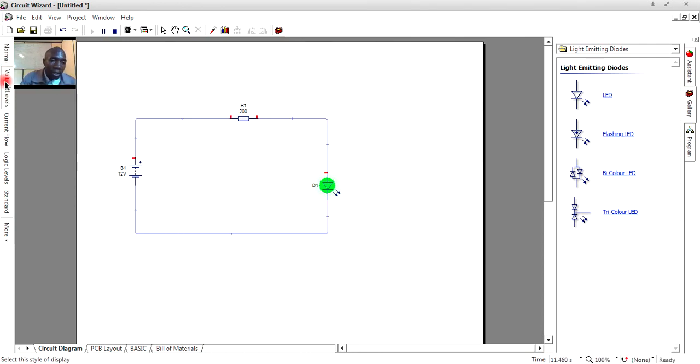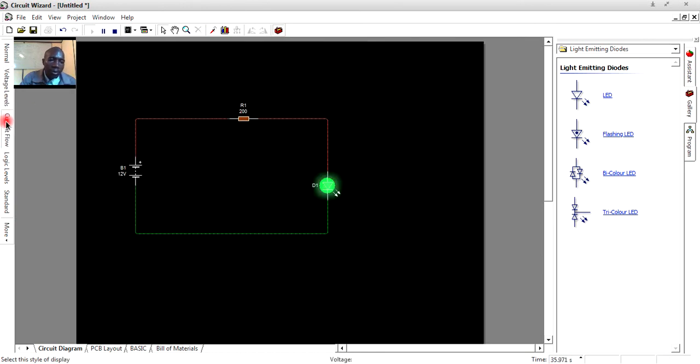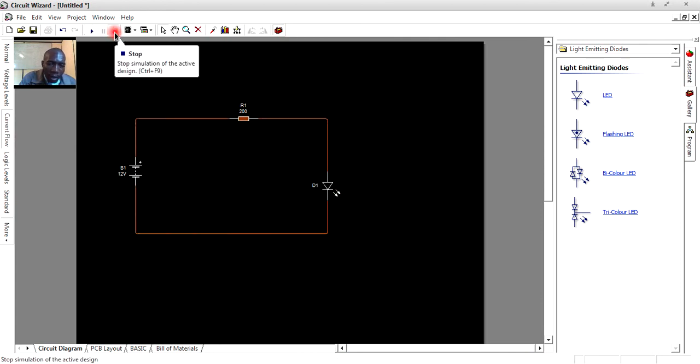Let's go to voltage levels. We can see those red bars, they are showing us the level of the voltage. Here it's bigger, here it's smaller, and here it's equal to this one, but after the LED there is no more bar, which means the voltage is now 0. If we go to current levels, you can see that there is current flowing in the circuit. If we stop, there is no more current flowing in the circuit, and the light is now off.